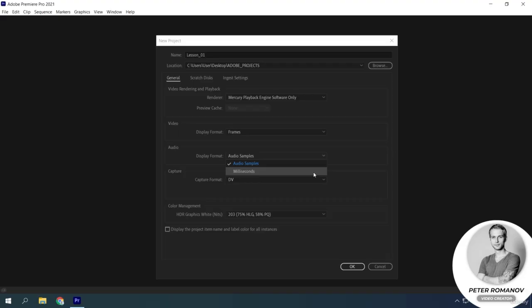Then we can choose audio samples. It's even more gradation of a second, because the sound is recorded at a certain frequency, 44 kHz, 48 kHz, etc. Hertz is the number of units per second. 48 kHz is 48,000 divisions per second.